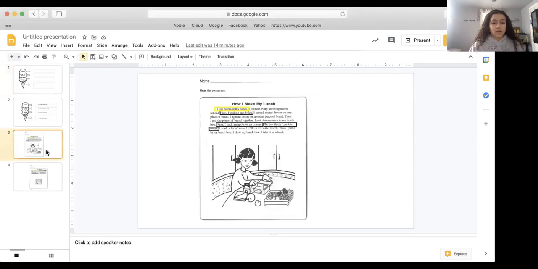So here I have my highlighted main idea, I like to make my lunch, and I've underlined my supporting details. First, I make a sandwich, and that's a supporting detail, and we see that word first. And then next, I pack an apple or an orange, and then the last thing that I pack is a water. So we saw those signal words, first, next, and last, in our passage here. So we knew that those were our supporting details for our text.